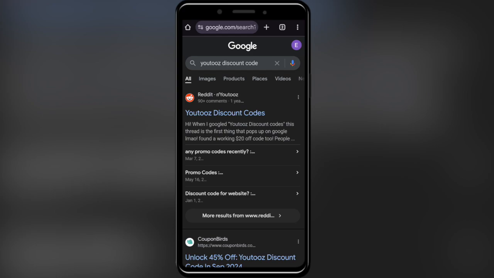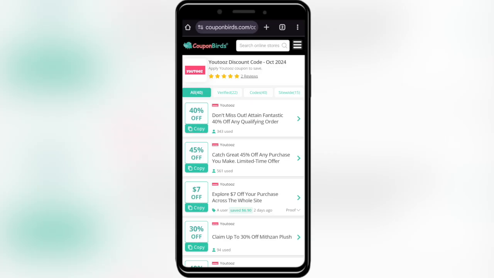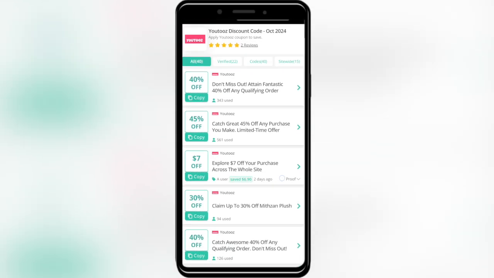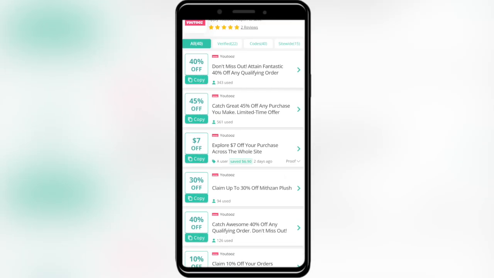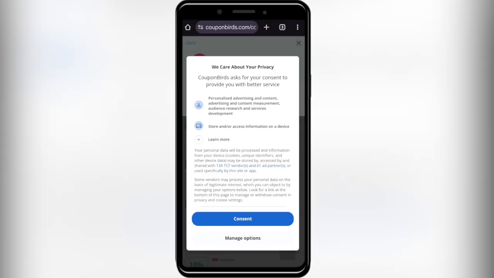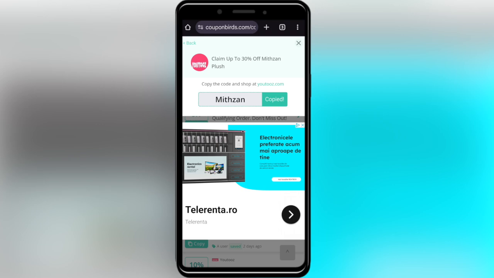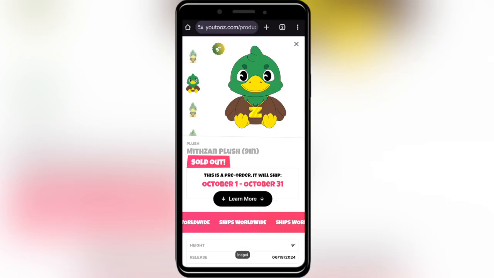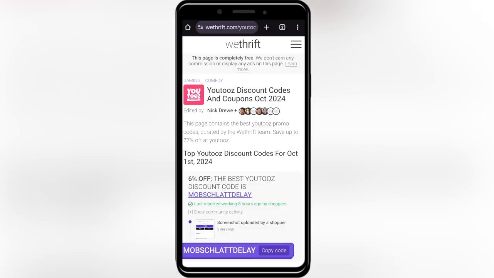First of all, go to your web browser and search for Youtooz discount code. Right here you go to this website, which is called couponboards.com, and as you can see we have some promo codes that we can use to get a discount. So for example, if you want to get, let's say, this one with 30% of discount, all you need to do is simply tap on this promotion, and this is the promo code right here. You can simply select copy and you can apply this promo code on your next purchase so that you can get that 30% discount.